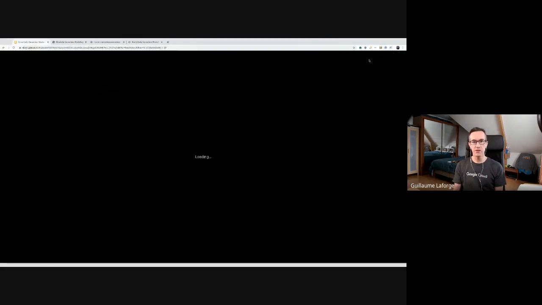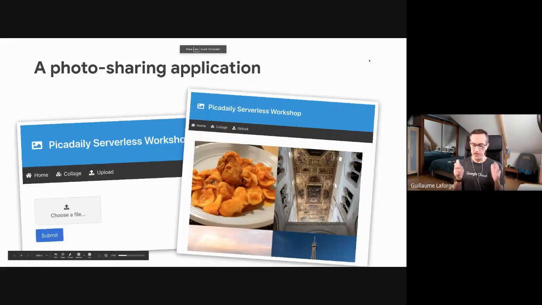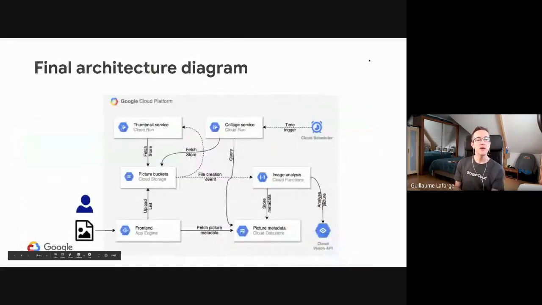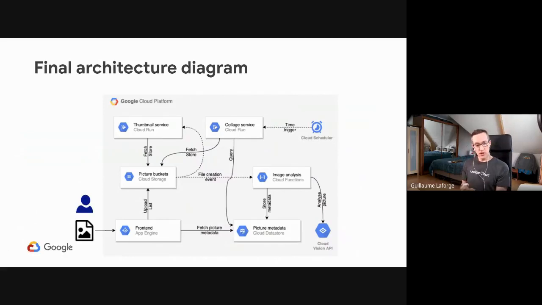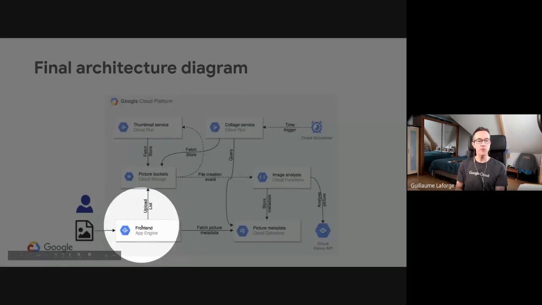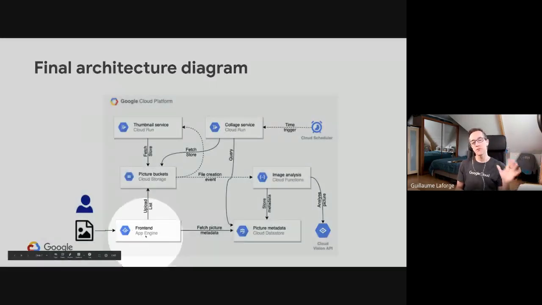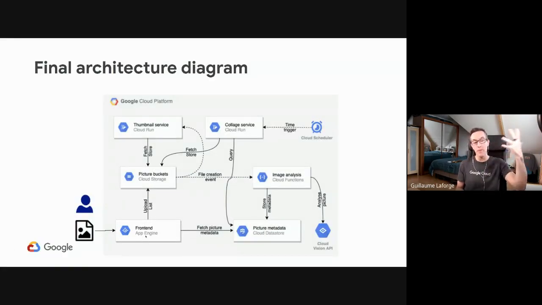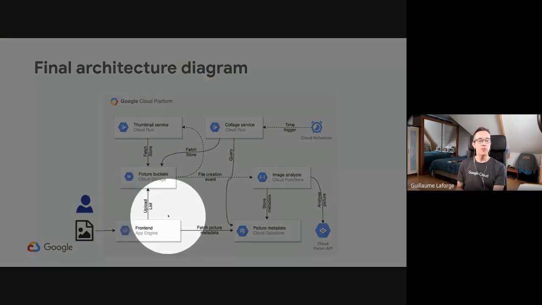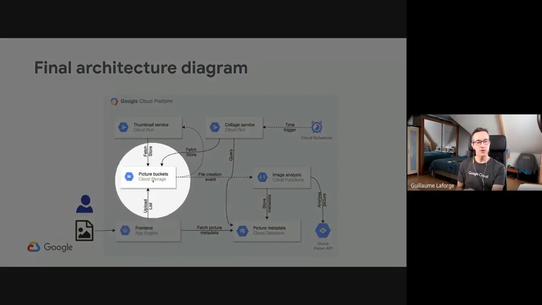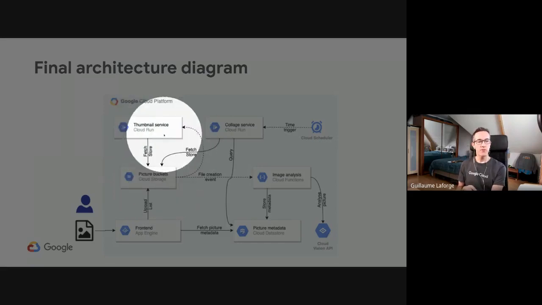Let's get back to those slides. So that's what we're going to build together. There will be several services. We'll have an App Engine front end, which is what you saw, the web app, if you will, that uploads pictures to Cloud Storage buckets. We have a thumbnail service, running with Cloud Run, that takes those pictures and creates thumbnails. That's the actual small pictures we see on the App Engine front end.